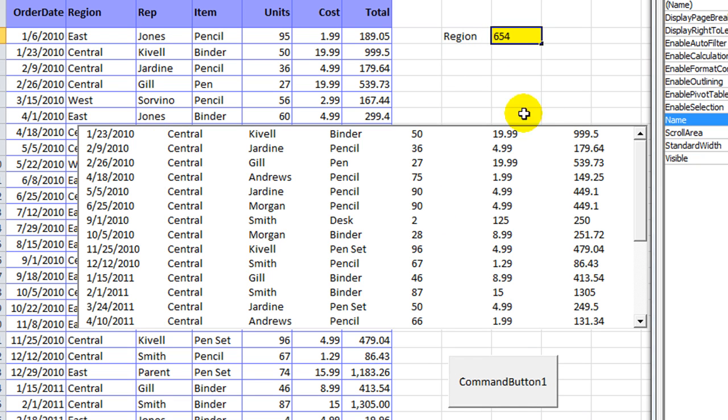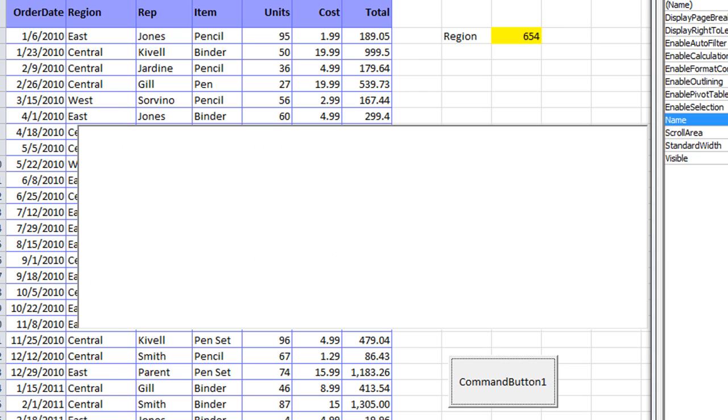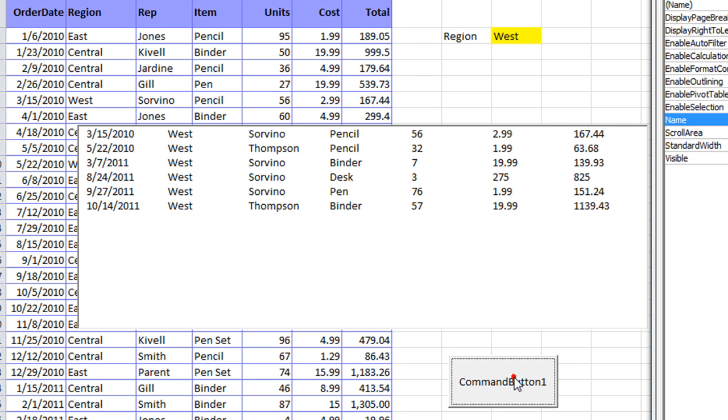If I put something weird in there, well, there's no regions that say 654, so that wouldn't work. Let's do West. Doesn't look like there's many of those.